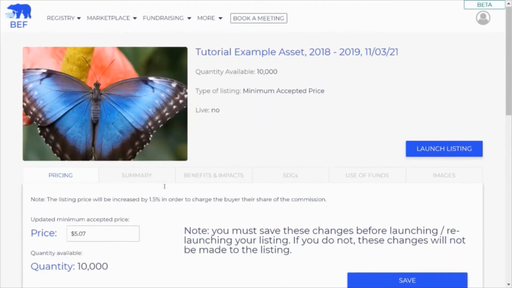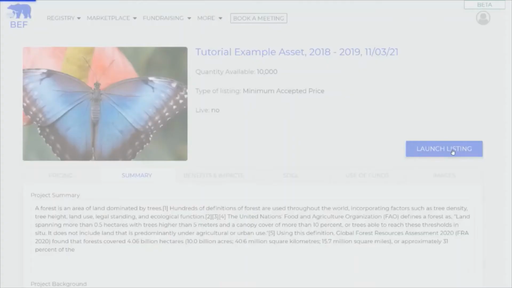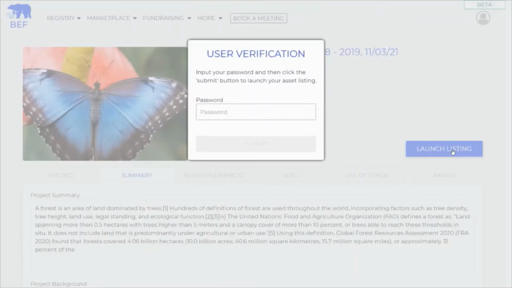Now, when I'm happy with all the information around my asset listing and I want to go live, I then need to click the Launch Listing button here and then input my password. Once ready, click Submit.